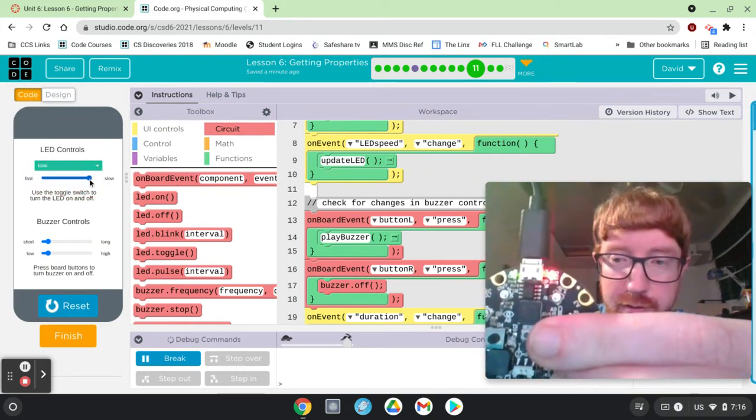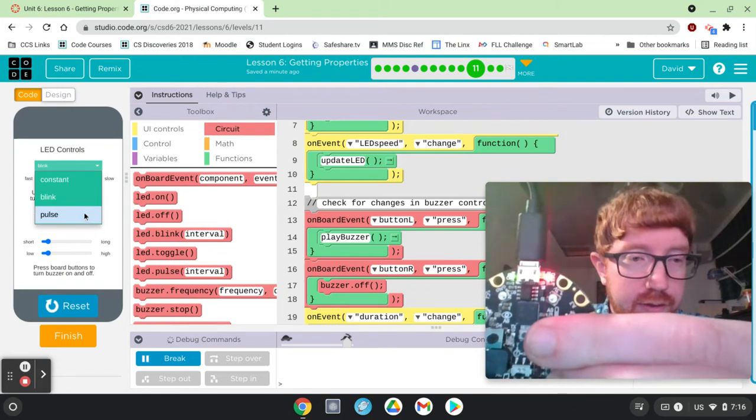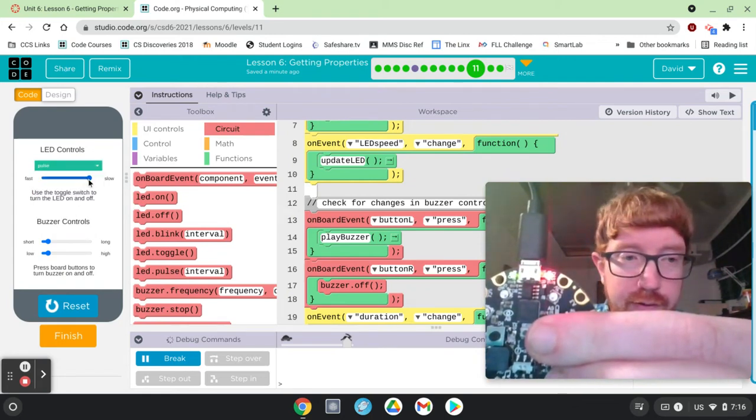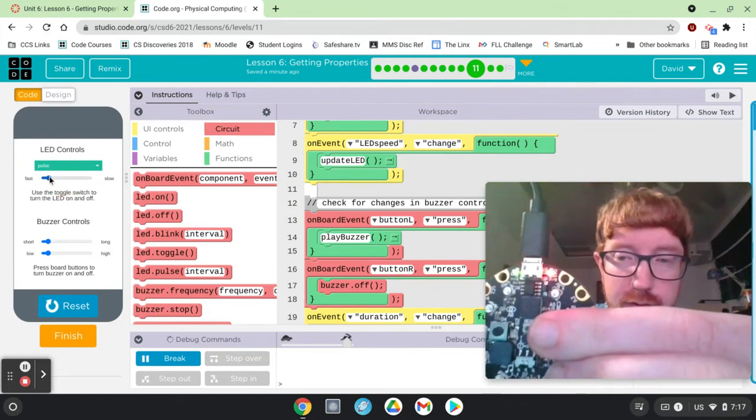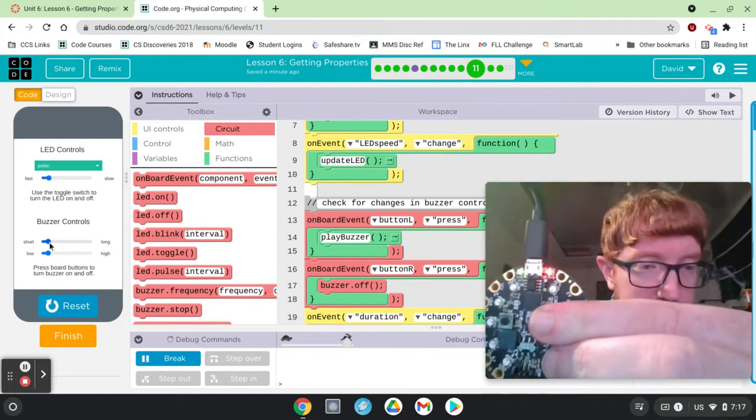Hard to see on camera. Slowing it down. Let's change it to pulse. Now it's pulsing. All right, so that's working. And then the buzzer control.